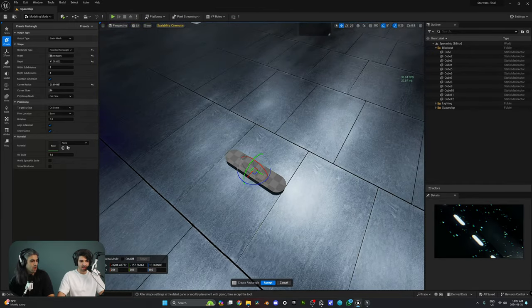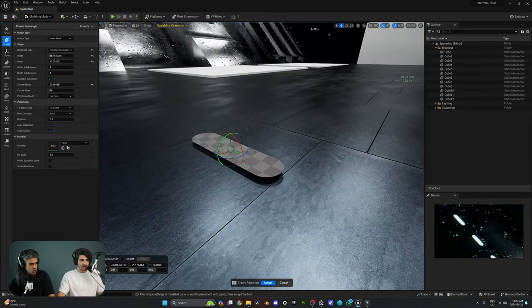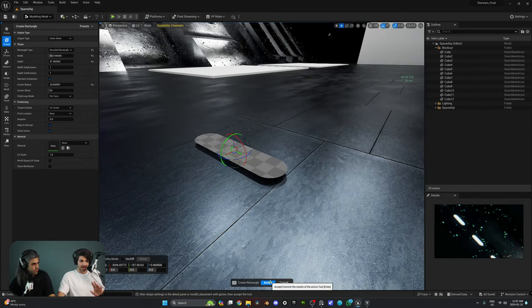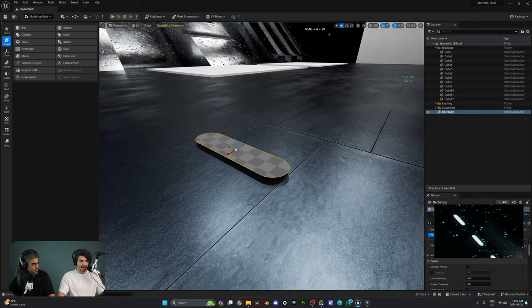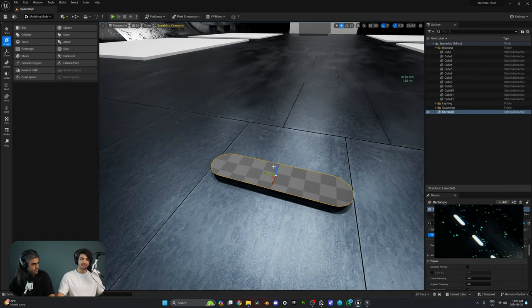Okay, so as you can see, is this a big one or is this small? We can always make it smaller with the scale. I think this is pretty good. Sure. And this is going to be accepted, right? Make sure we accept it. And we're going to just pull it here. This is going to be the light itself, but we also need the base for the light, right?